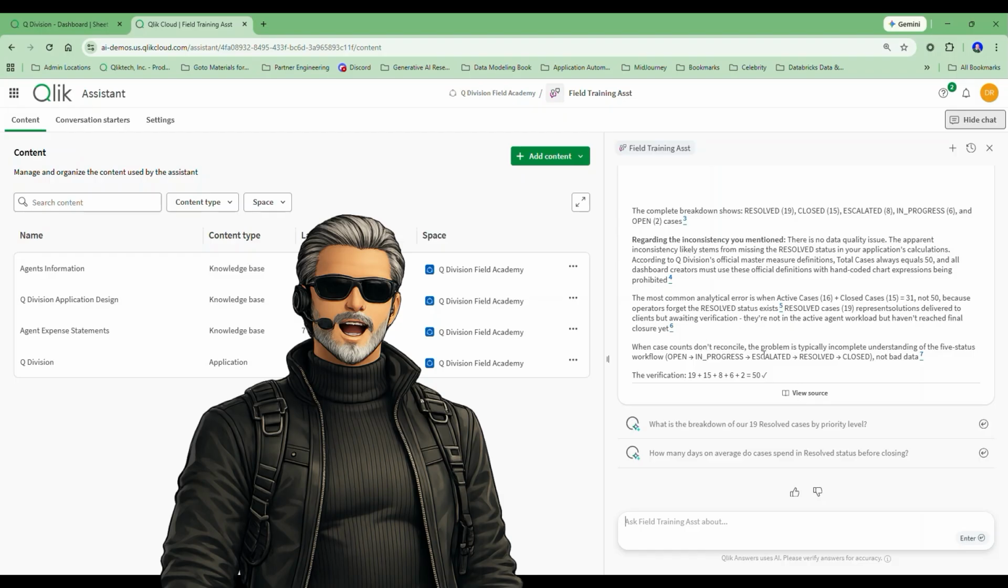And when case counts don't reconcile, that obviously is a problem. And now it ends up showing us what the breakdown would actually be, and it shows us the total number. Now, it also, as you'll see here, gives us recommendations.